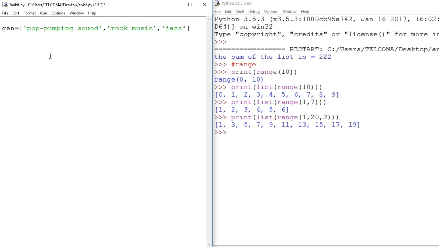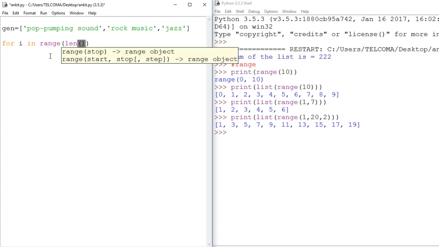Now if you want to print all three using the range function, how can you do that? Using a for loop, let's see. You have to write for, then val, here I, in, then I use the range function and the length function, which means the total length of the particular list, and I have to pass which list, here the list gen for generate.